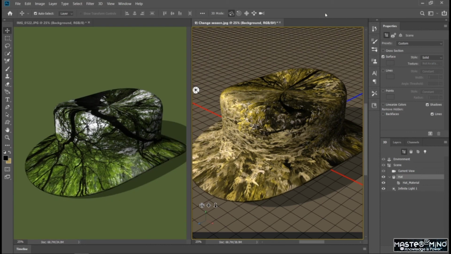In the same way, you can design different apparels and other 3D objects in Photoshop. So try to do this on your own and have a look at it.